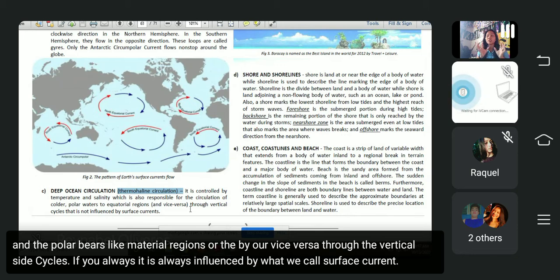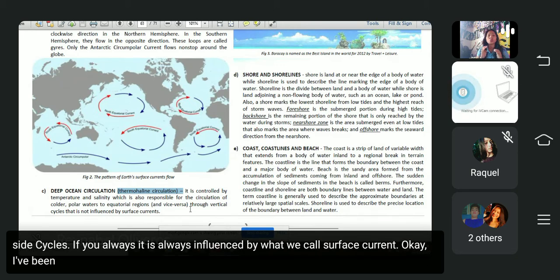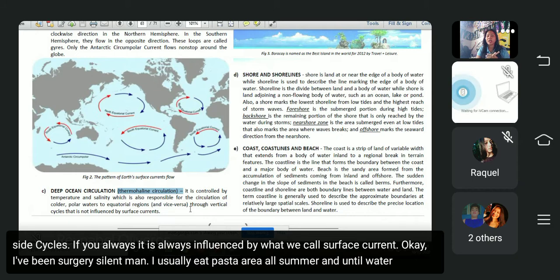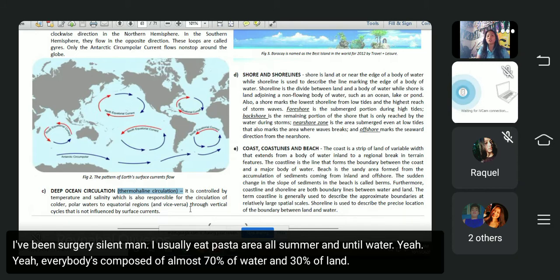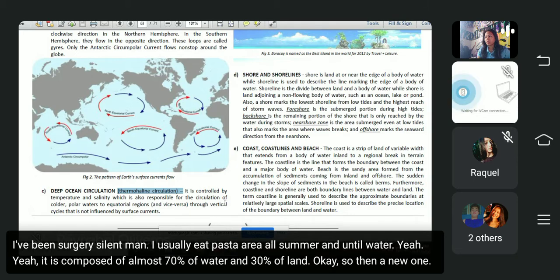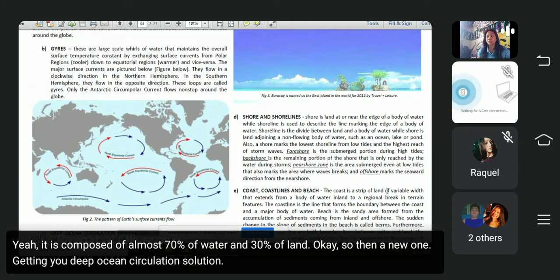At yung surface currents na yan ay usually nakikita sa mga water area ng Earth. Di ba, the Earth is composed of almost 70% of water and 30% of land. Okay? So, ganun yung deep ocean circulation. Doon siya madalas na nakikita o natatagpuan.